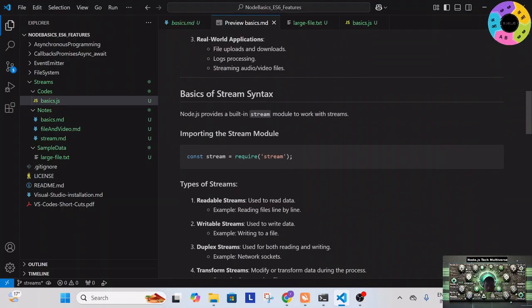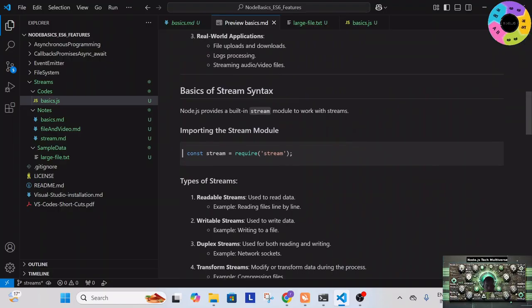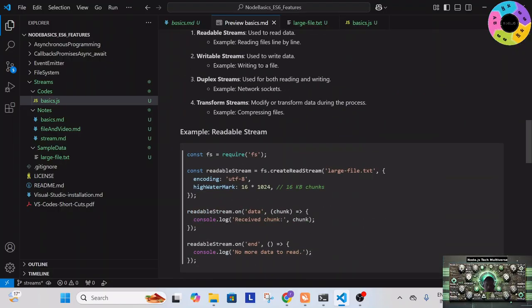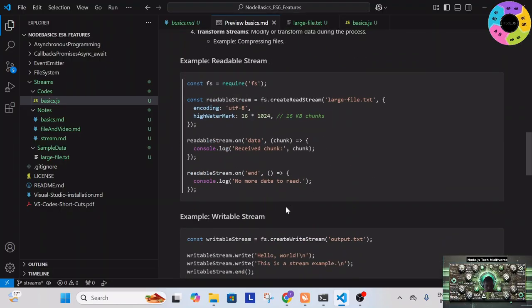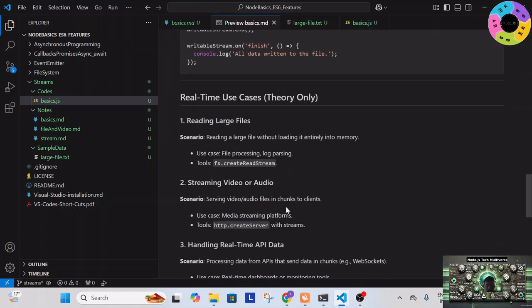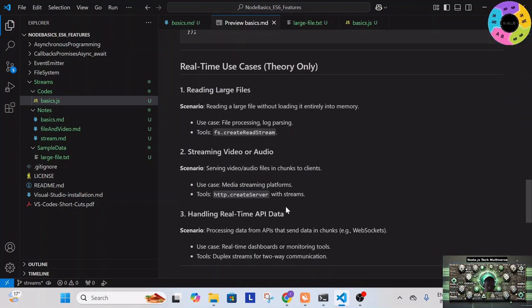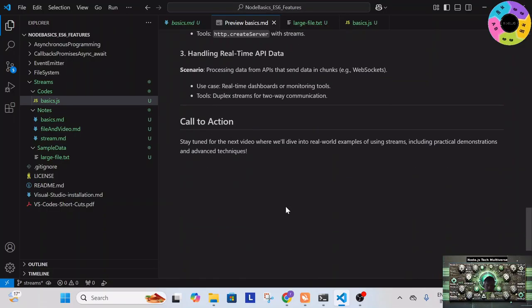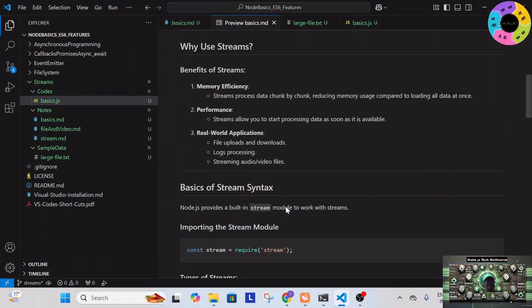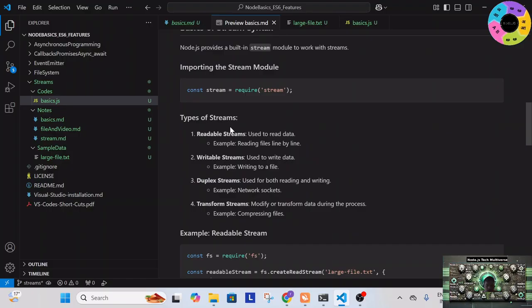We have a built-in stream module in Node.js, and in the file system module we also have readable streams and writable streams. It is used for large data scenarios, audio and video files, handling large data. And these streams come in four types.